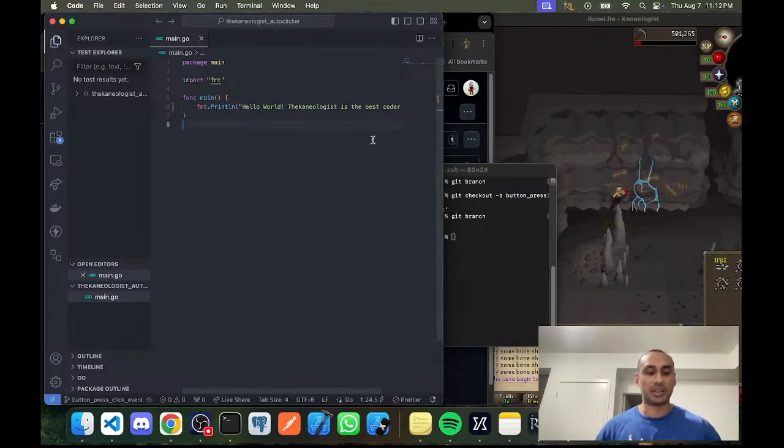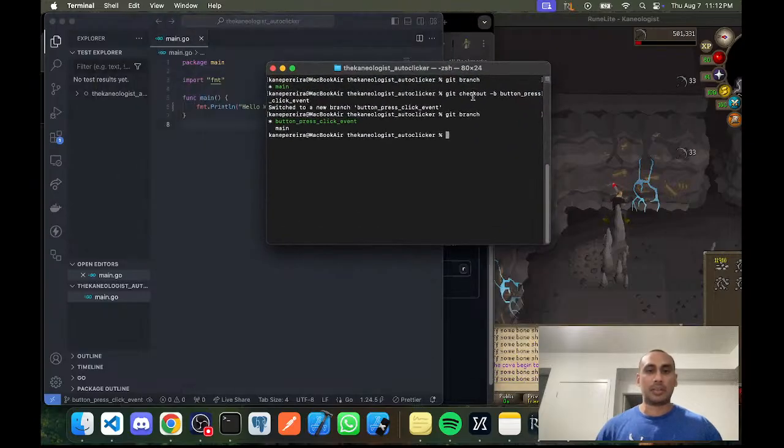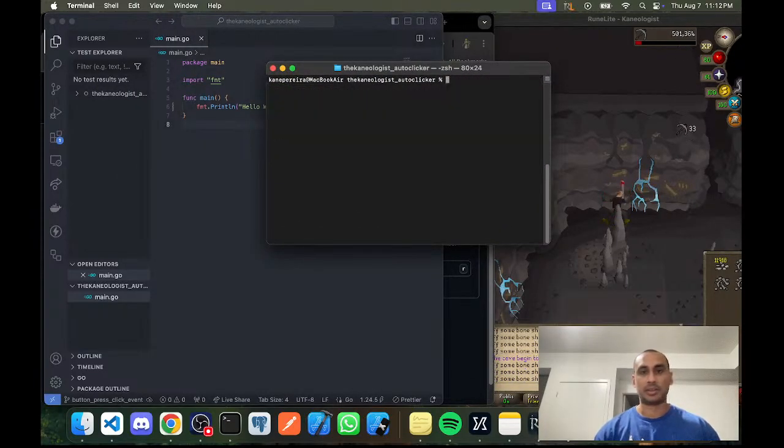Okay, so now I'm going to save this. Now I come back to git. I'm going to clear this. So I'll just do the same thing. Now if we run git branch, just to show you guys once more, this will show you what branch you're on. Right now I'm on button press click event, which is my branch. So I'm going to clear this.